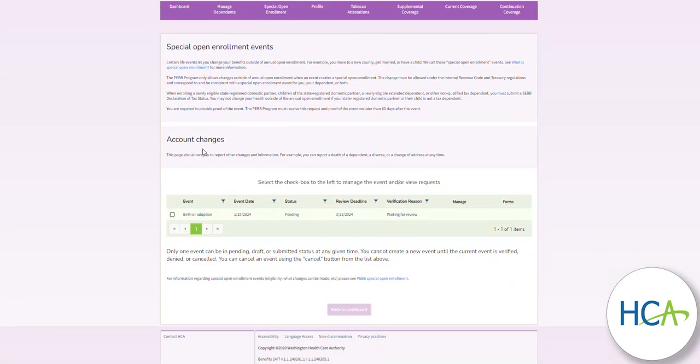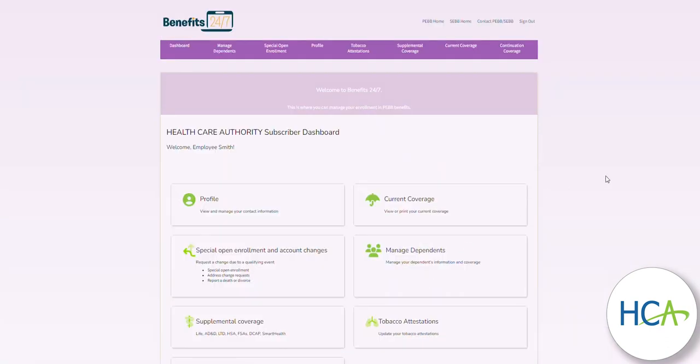Here it shows on your account changes that you entered a birth or adoption and that it's in pending status and waiting for review. The next steps is for your benefit administrator to go into their SOE portal and Benefits 24/7 and review your election requests, and they can approve or deny at that point. We want to go back to the dashboard.